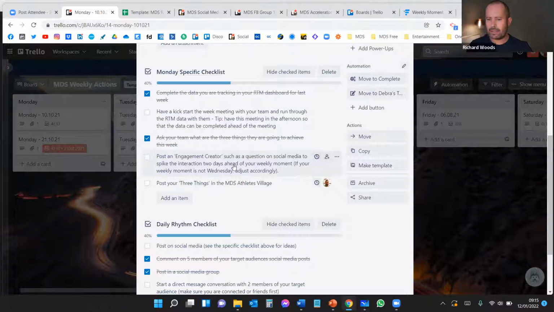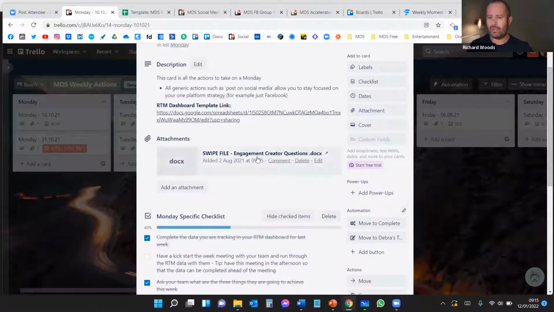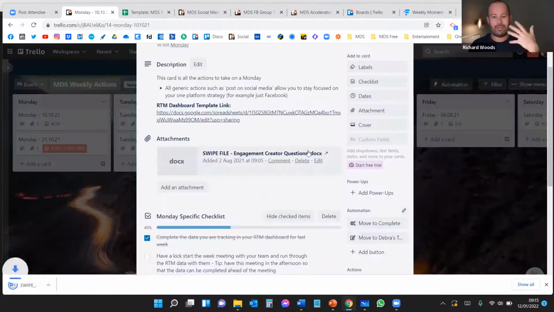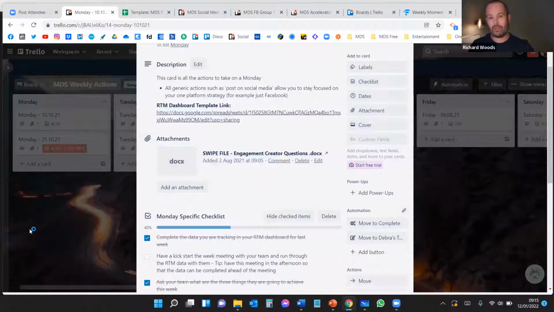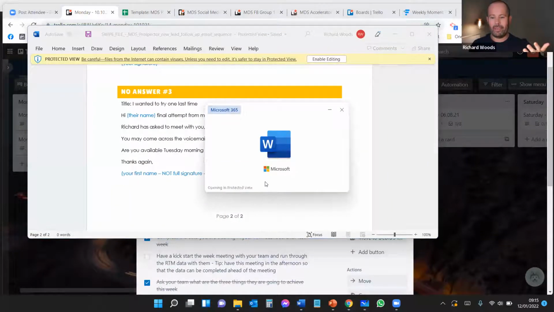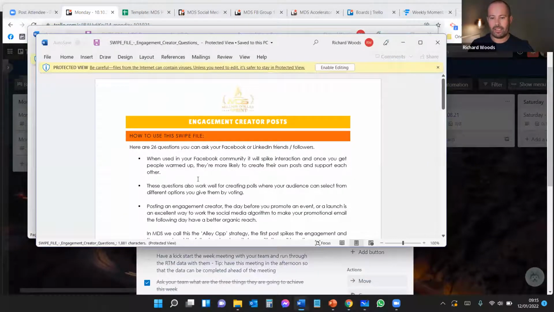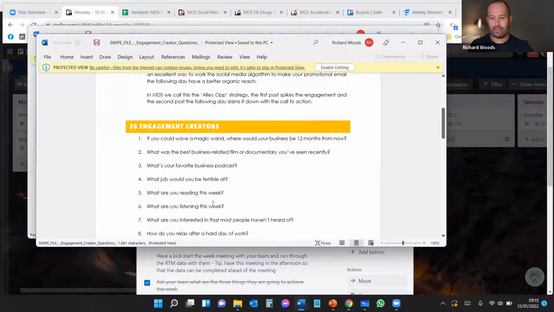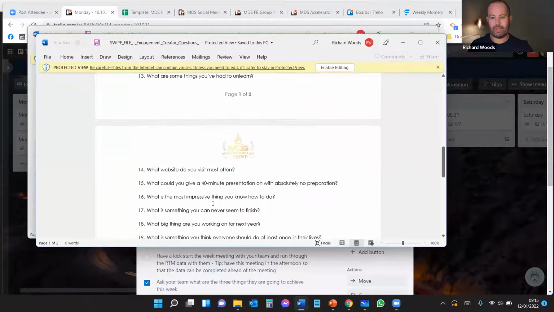Okay, well, what is that? So then you go up here and go, well, look, here's a swipe file for all the engagement creator questions you should use. Click on that, a nice little Word document, and it will open up in a second. Nice and easy. They go down and see, here's 26 different engagement creators. So this is how we coach our clients and get them into a nice rhythm, and it's very easy to see how it works.